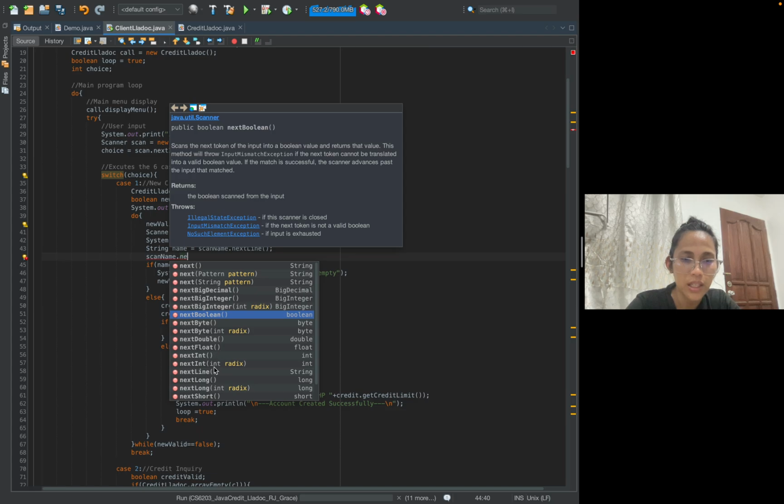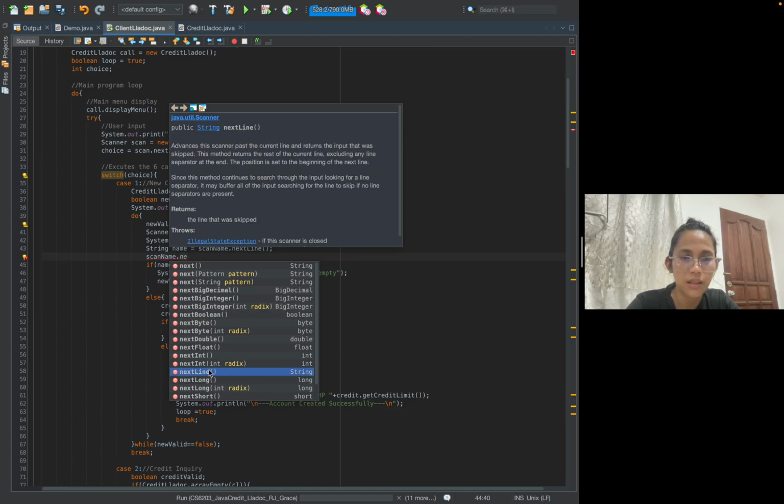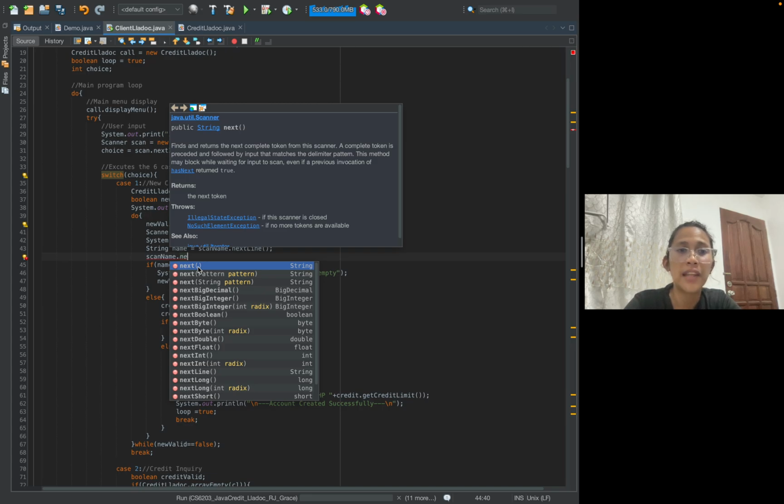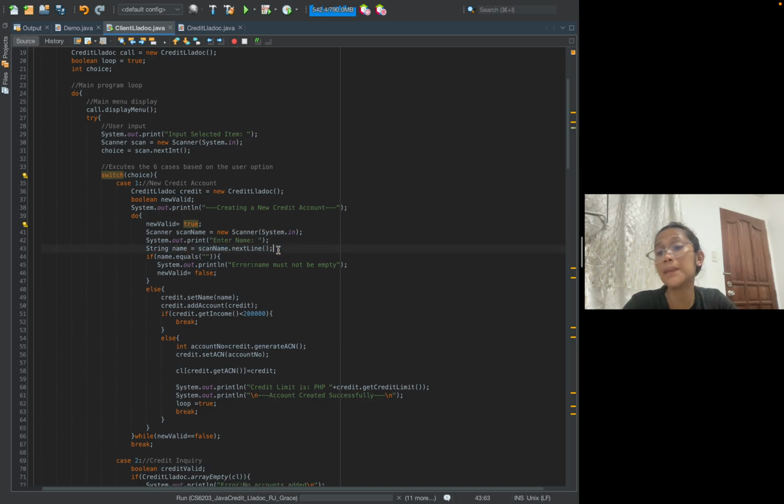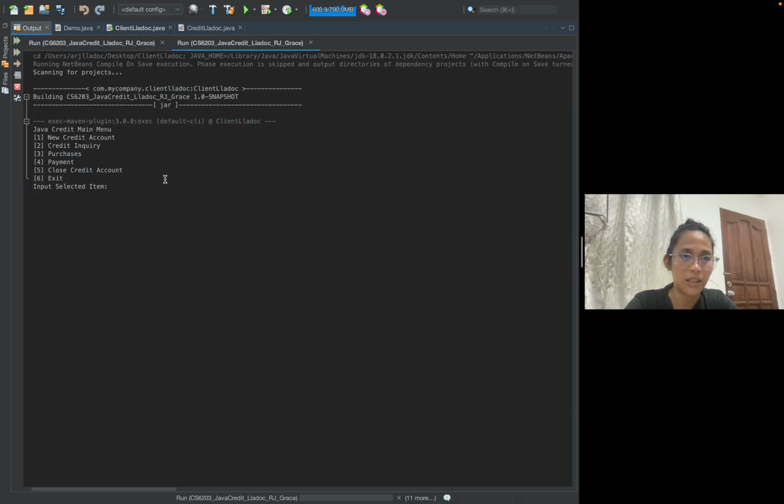So here in the next line part, it advances the scanner past the current line and returns the input that was skipped. And this one finds and returns the next complete token from the scanner. So it's a complete token of the scanner. That's why if it's null, it is not being read. Okay, let's see. Okay, now it's the next line error.